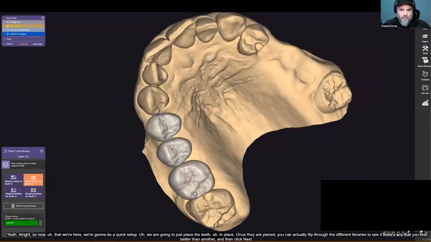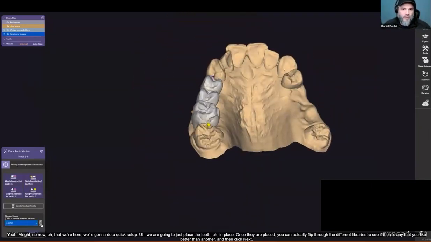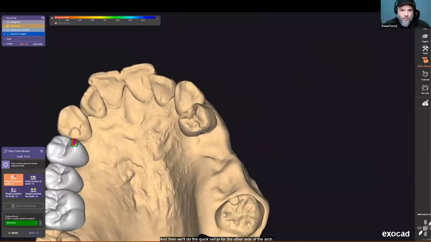All right, so now that we're here, we're going to do a quick setup. We are going to just place the teeth in place. Once they're placed, you can actually flip through the different libraries to see if there's any that you like better than another, and then click next. And then we'll do the quick setup for the other side of the arch.